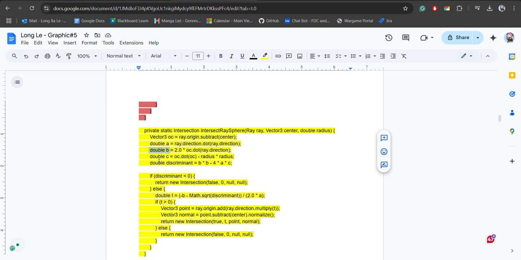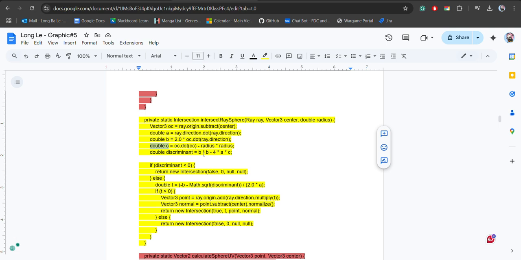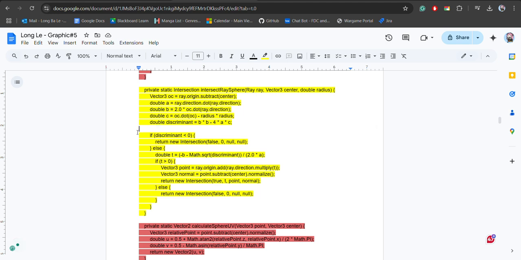Then moving on to double c, that computes OC dot OC minus radius squared. Here OC dot OC is the squared length of the vector OC. This is the final term in the quadratic formula. The double discriminant computes the discriminant of the quadratic equation, and the discriminant determines whether the ray intersects with the sphere. If the discriminant is less than 0, there is no intersection. But if the discriminant is greater than or equal to 0, the intersection exists.